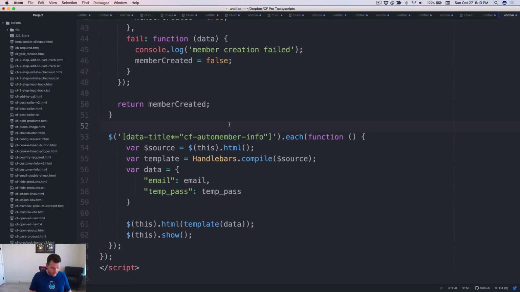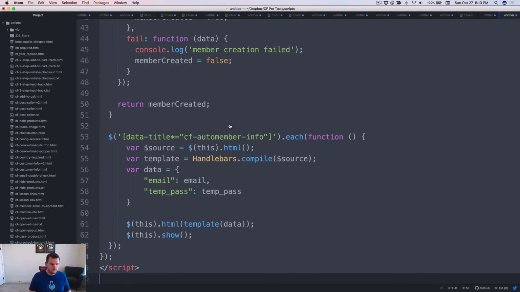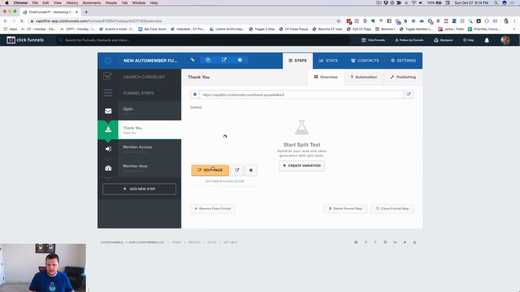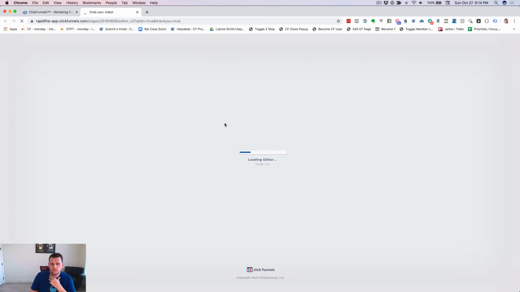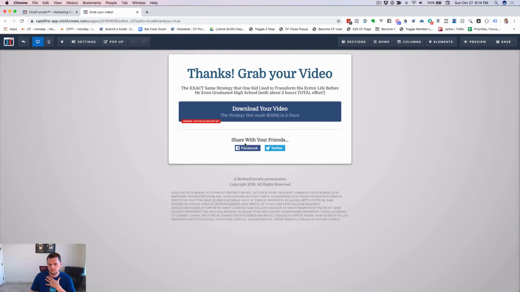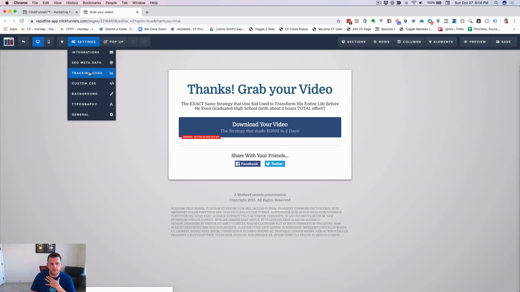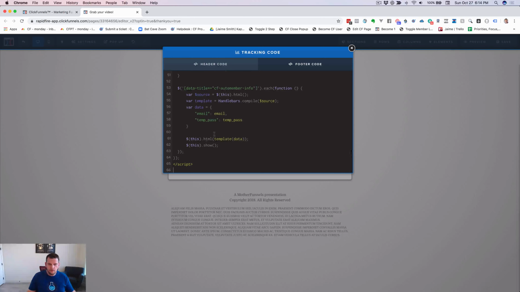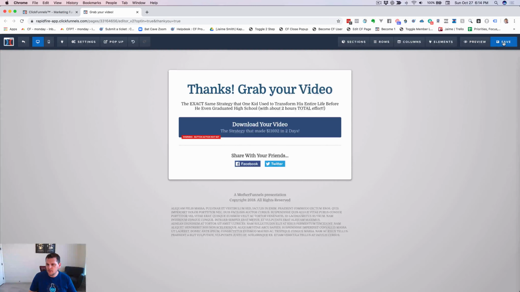So let's go ahead and grab this code. Right now, we've got it all configured. Let's go ahead and grab this code. We're going to go into our thank you page, and we're going to go ahead and edit this page. And this will load up our thank you page. And so now we want to do the same thing. We're going to go to settings and then tracking code and then footer code. We're going to paste that code in. And that's all we need to do there.